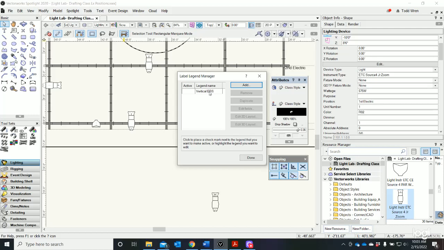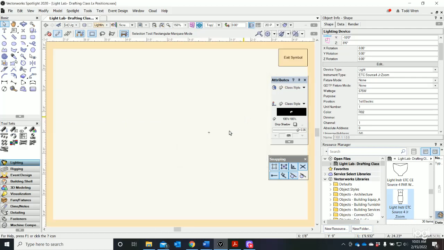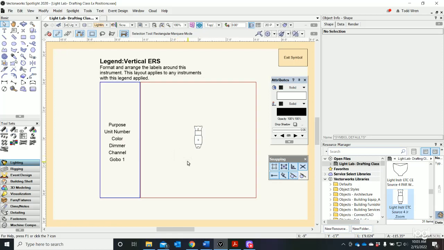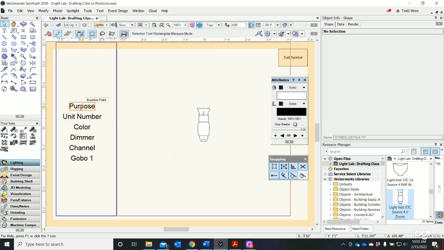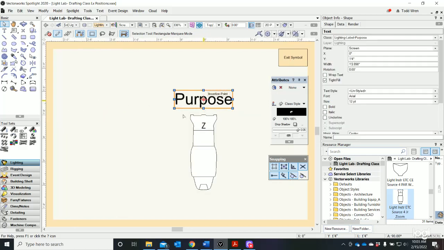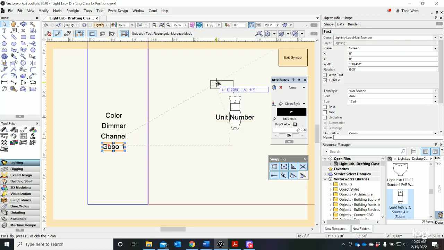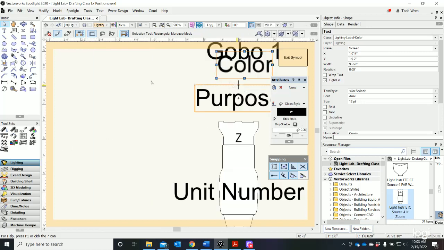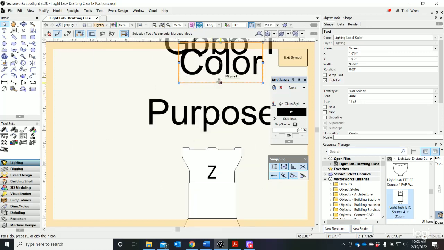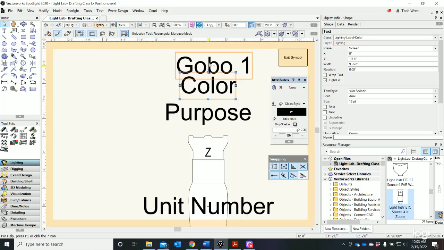Great. So now let's select our symbol and let's change our 2D layout, right? Which is going to be the template on how all this information is organized. And now if you look over here, you'll see that our purpose, we can just drag it across to where we want it to appear around our symbol. How about our unit number? We drag that and put that right in the middle, right? Our gobo is going to want to go up to the top. Maybe our color goes up to the top. And you can just drag this stuff around. I might get in here and drag it a little more effectively than what I did, right?